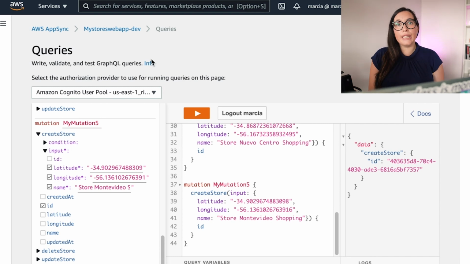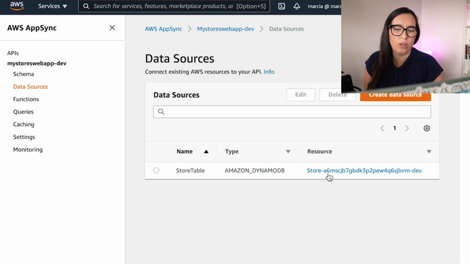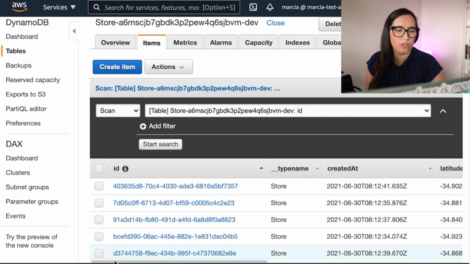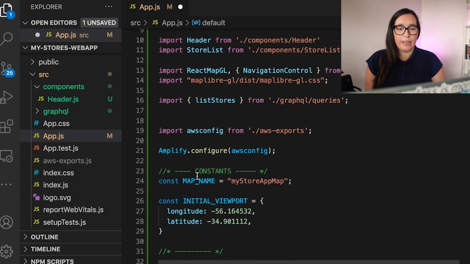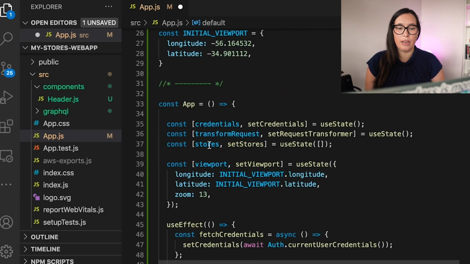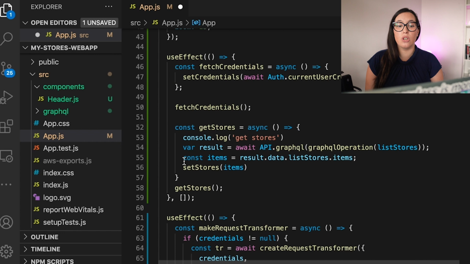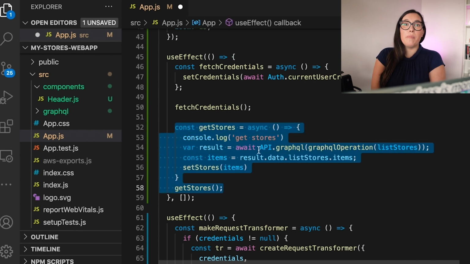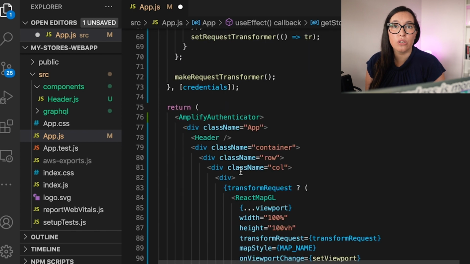If you want to see that everything is in its right place, you can go to the Dynamo table in the data source and see that all the 5 stores have been added with their latitude, their longitude, an ID has been created and a name is there. Now we can go to the code. We have this new variable called stores, and we need to fetch them whenever the page loads. We are using the API GraphQL library for that, and that will fetch all the stores.